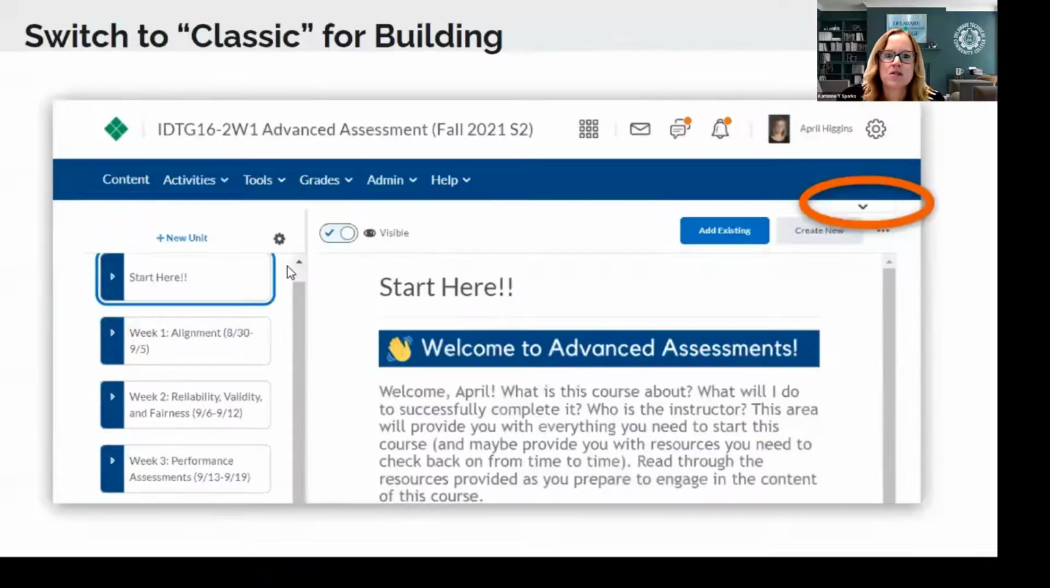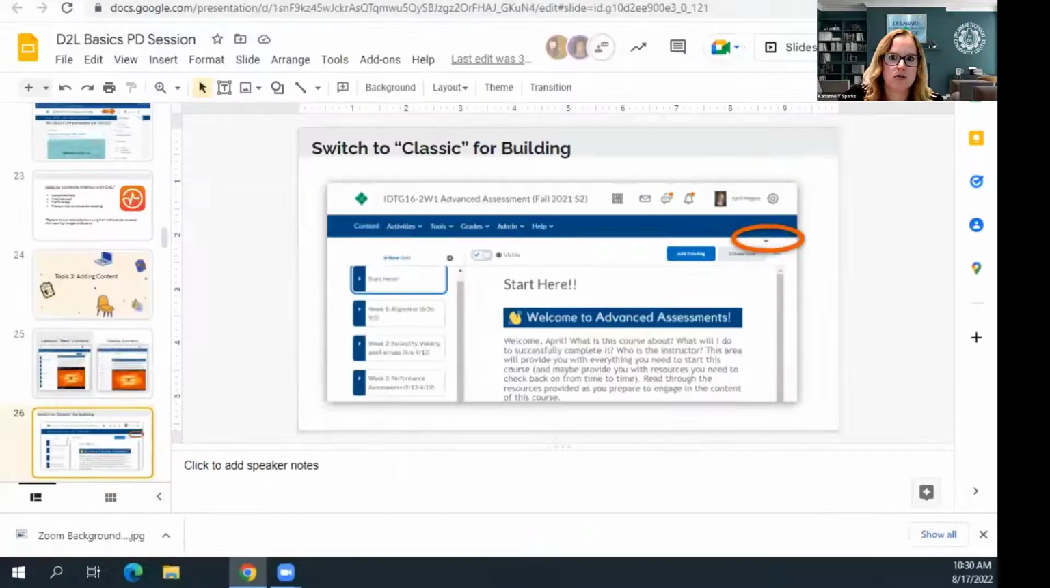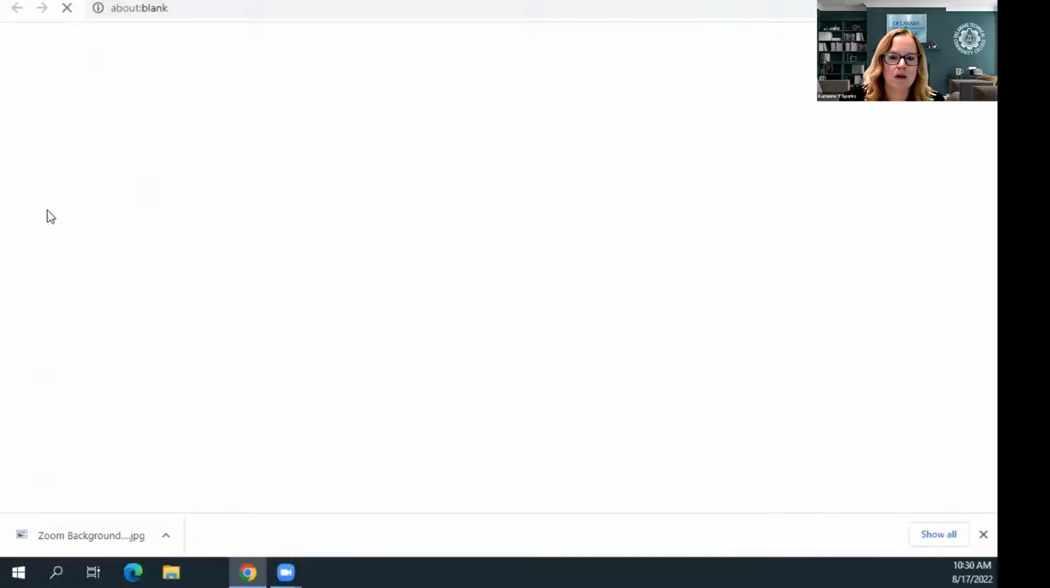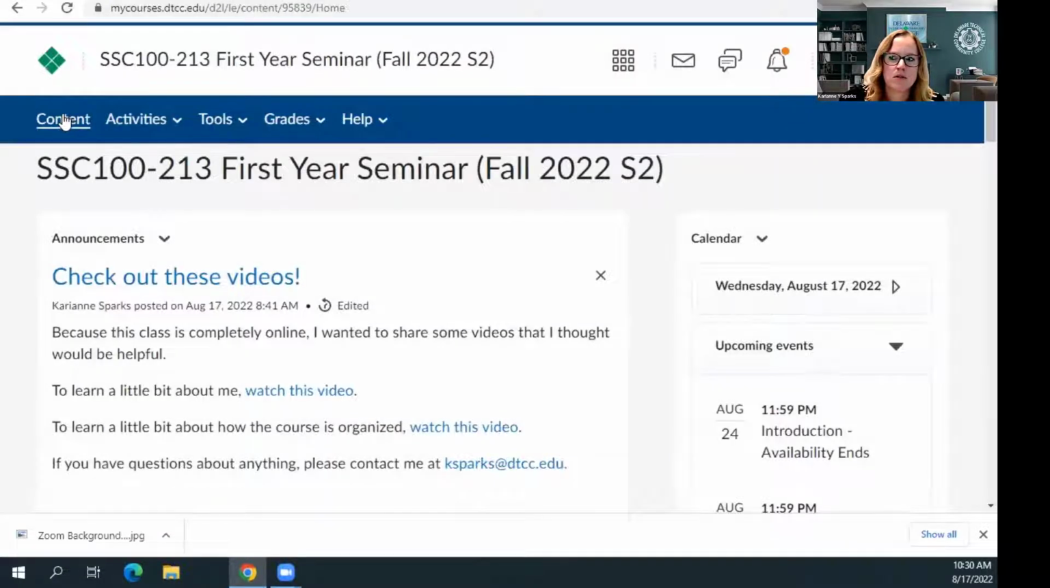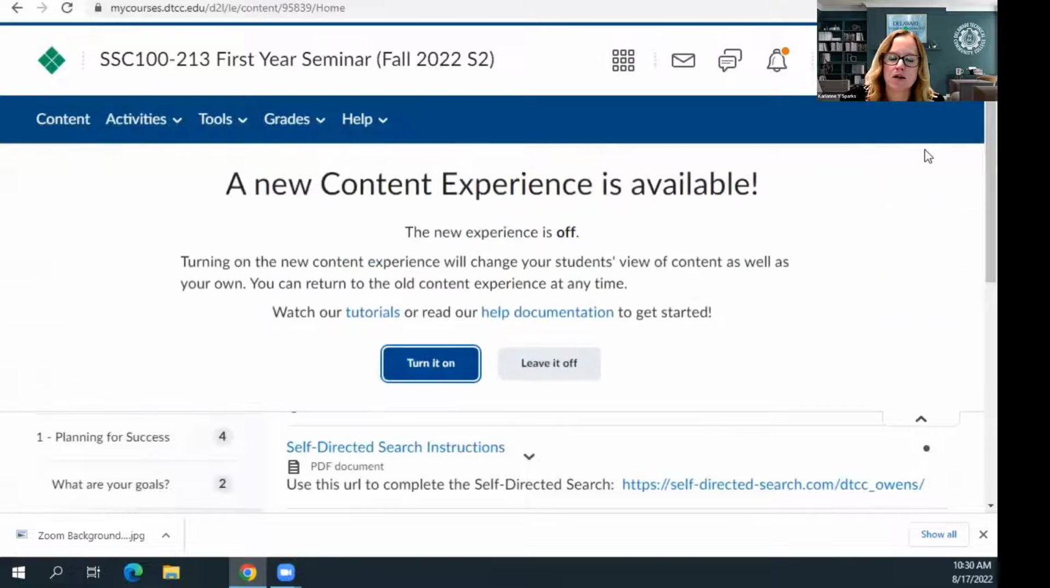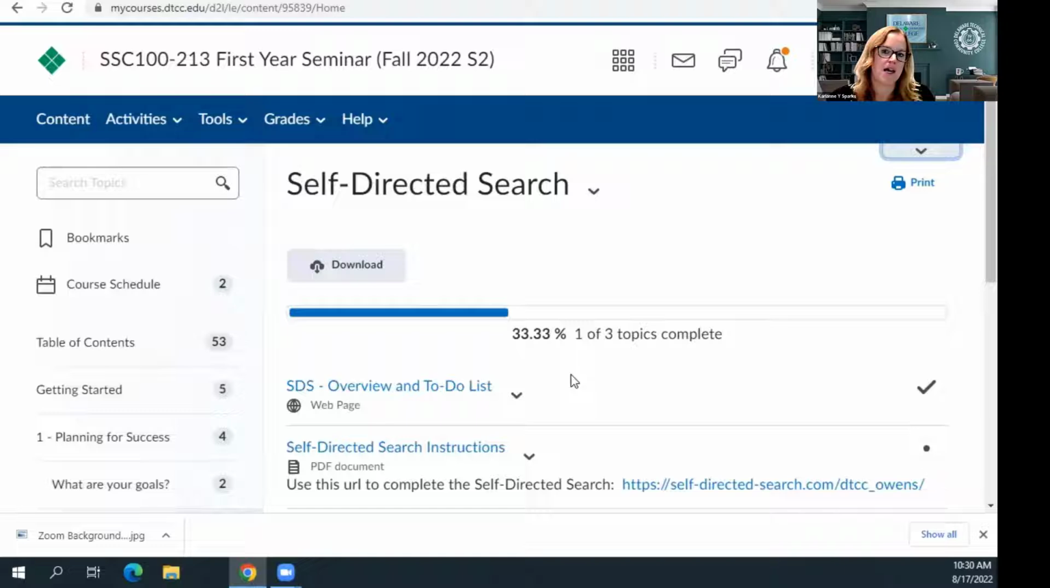just as it's easier. So if you are not in classic content, what you want to do is go to your course homepage, go to content, and then choose this down arrow right here. I can show you what that's going to look like in D2L. We go to our course, we go to content, and there's this little down arrow here, and it says, do I want to turn on the new content experience? And if I had it on, it would say, do I want to turn it off? I'm just going to leave it off for right now so that we can see how to add things in D2L under the classic.